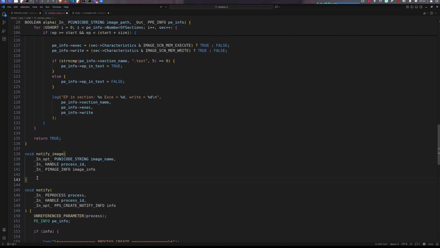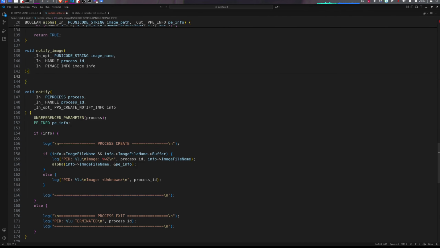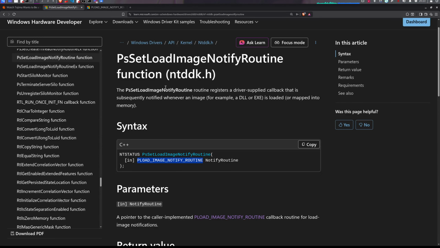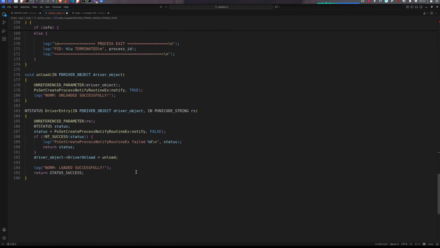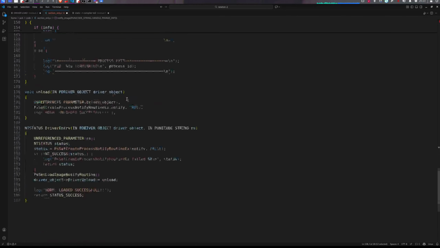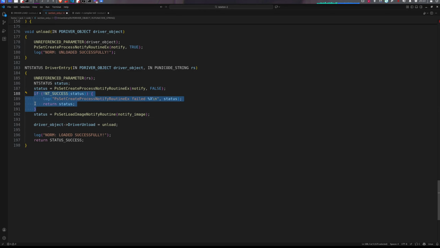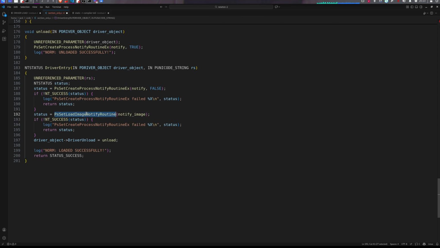So we created our function, and now we can call the image notify routine. Let's copy this function, and we have to call it in our DriverEntry. What's the name? Image notify. It returns a status, so we have to write a status here, and we also have to check the status. Let's just copy paste this and change the name.